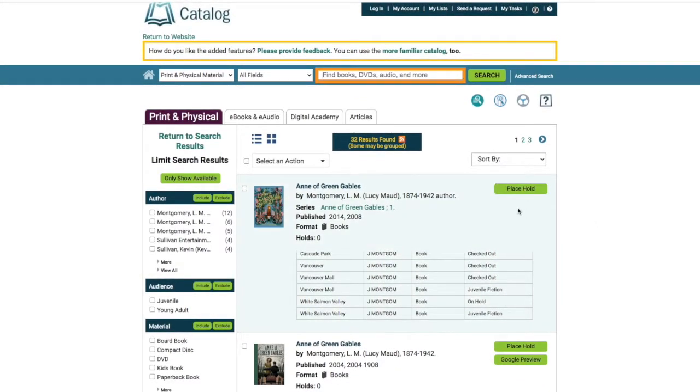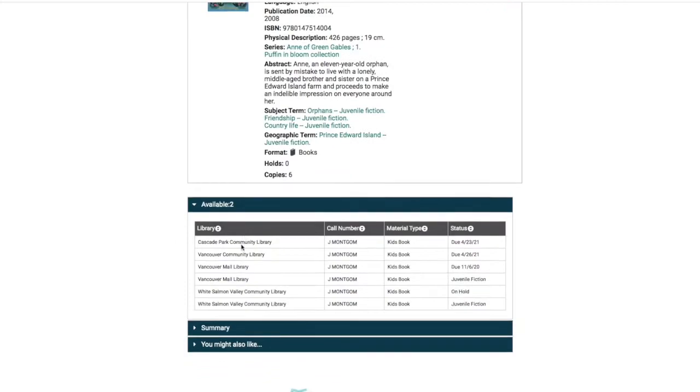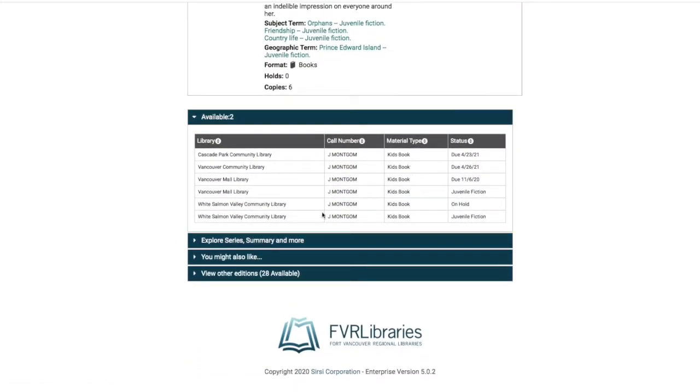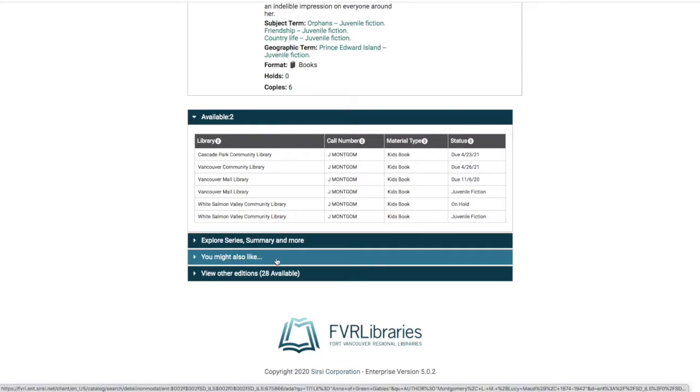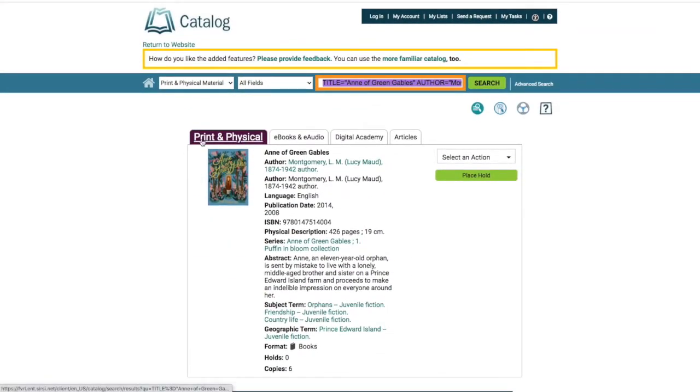If you want to find even more, again, you can click on the title and it will give you the detailed information about the title. All the locations, explore, see what else you might like based on that, etc. So that's the quickest way to get from a search to placing a hold or finding which library to go to find a book.